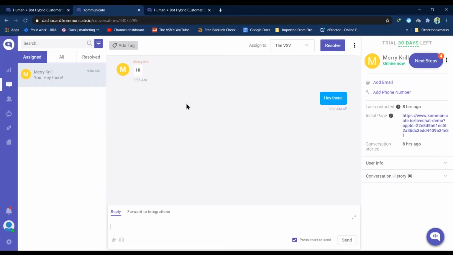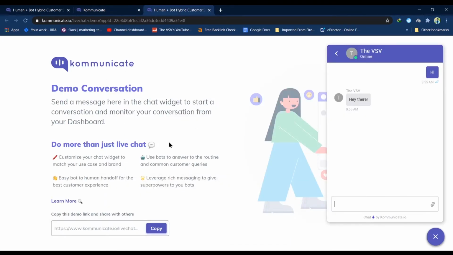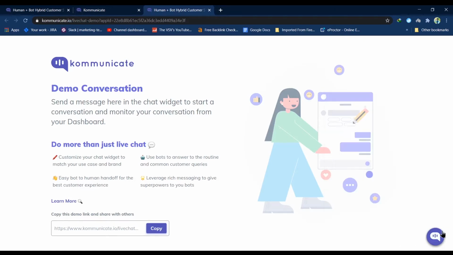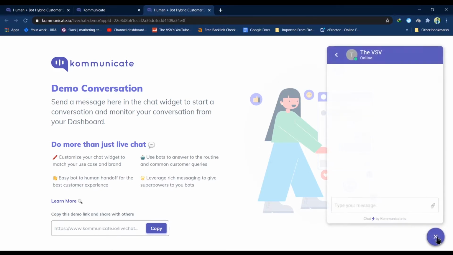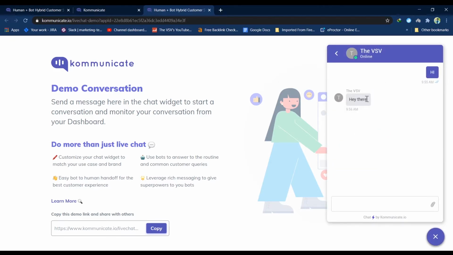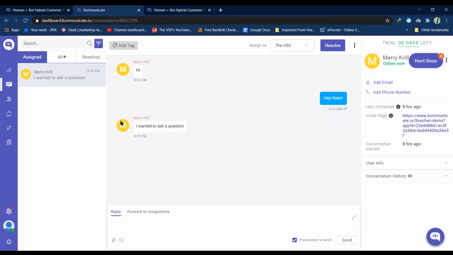So let's get straight into the plugin review part. Let me first start by showing you how fast it is. Suppose this is your website and here is the chat plugin which you have installed. The user will land onto your site and click the chat widget. As you can see here, I have already started the demo conversation, and if I write that I wanted to ask a question, as soon as I press enter, I have already received the message on my dashboard. That is how fast it is. It's in real time. There is no lag, no delay as such.